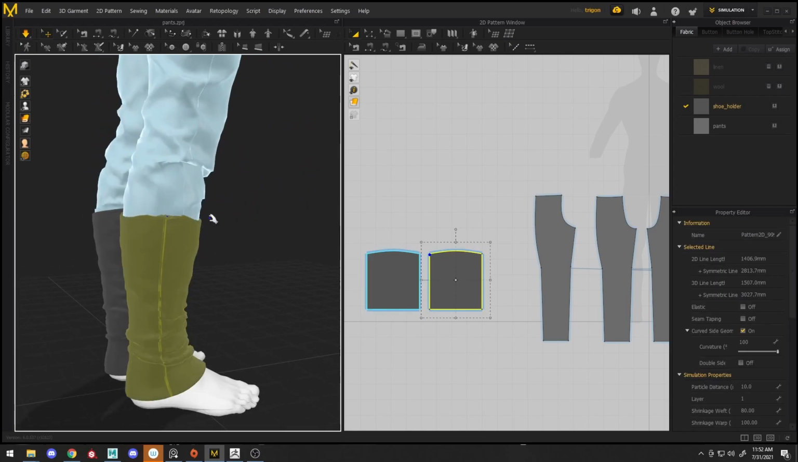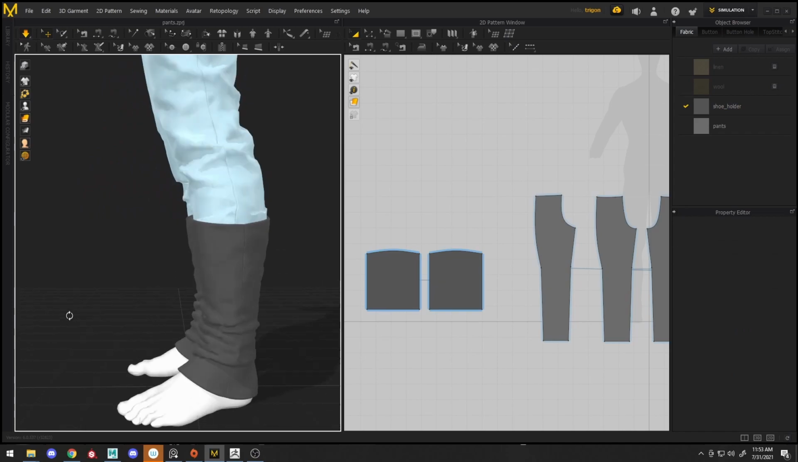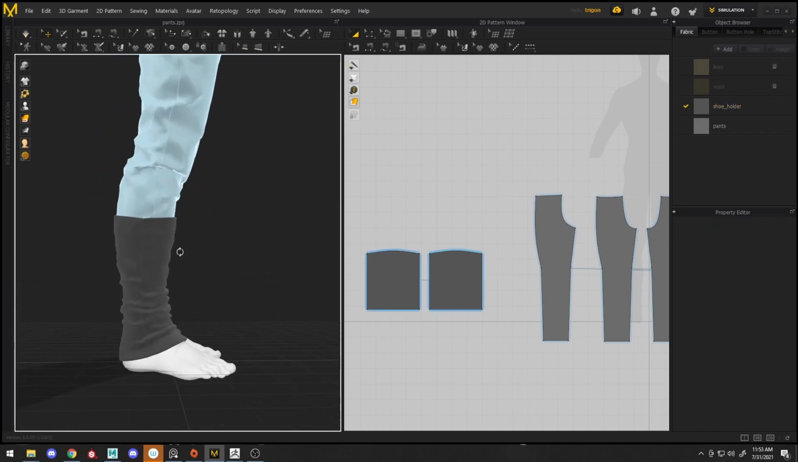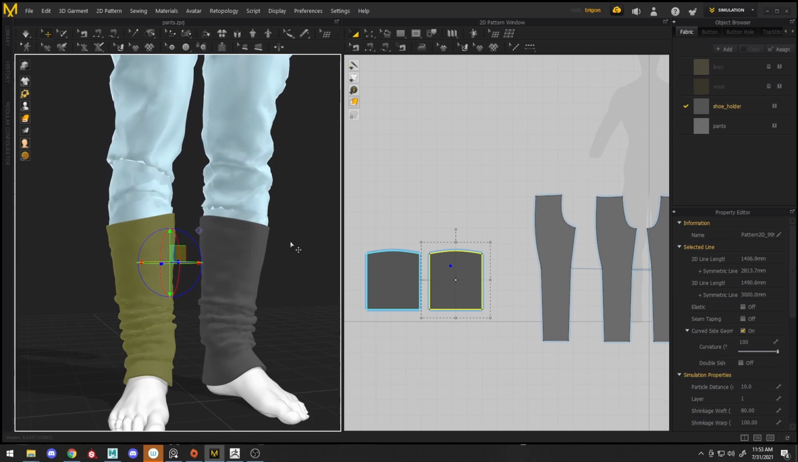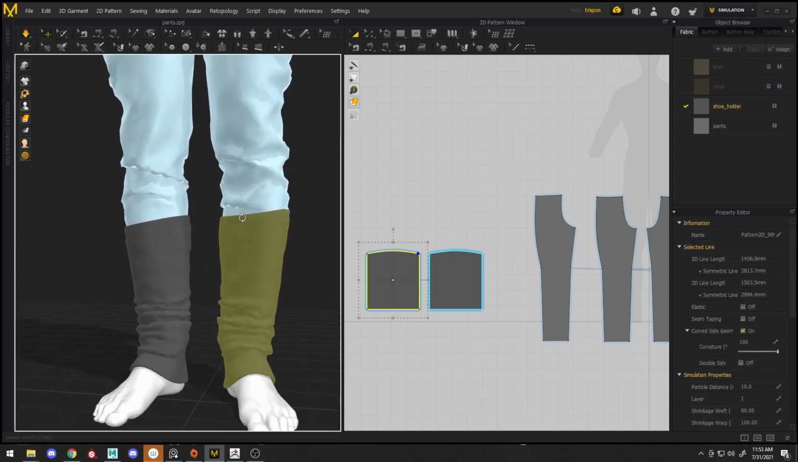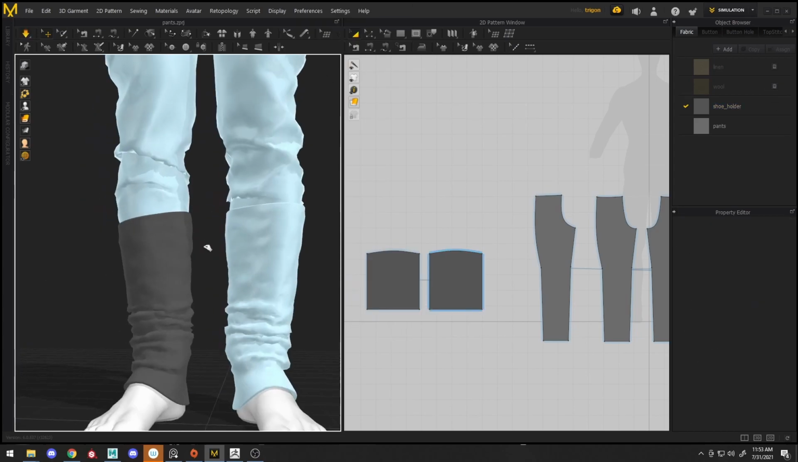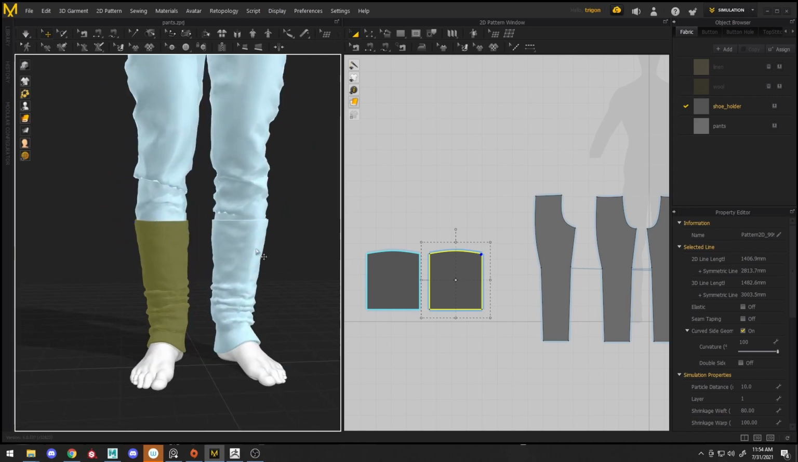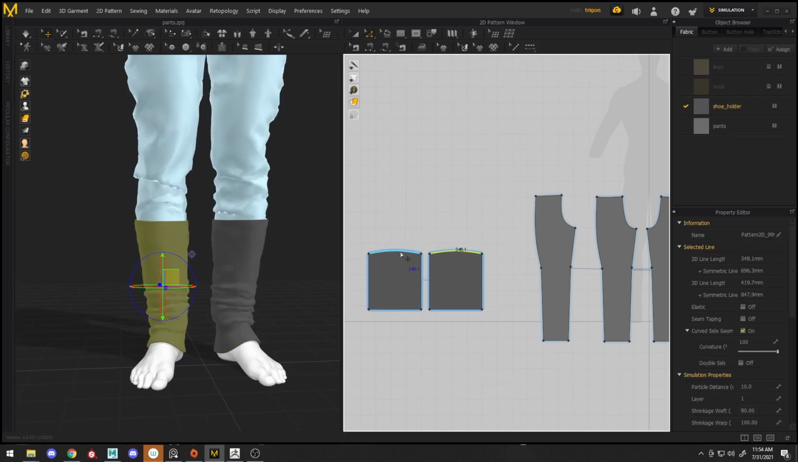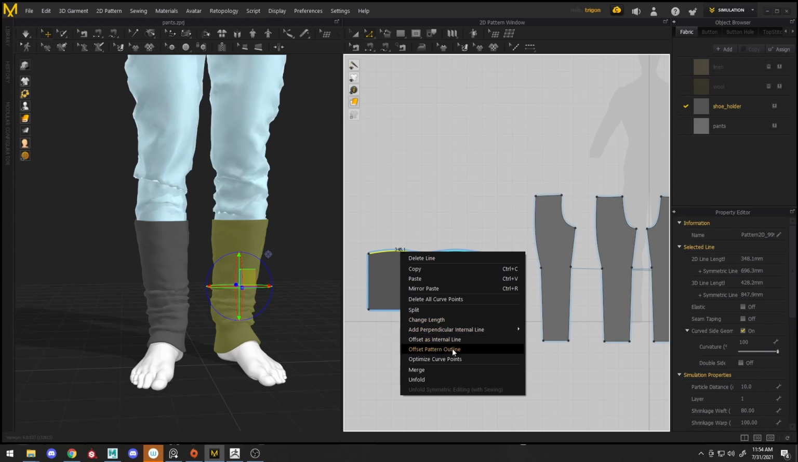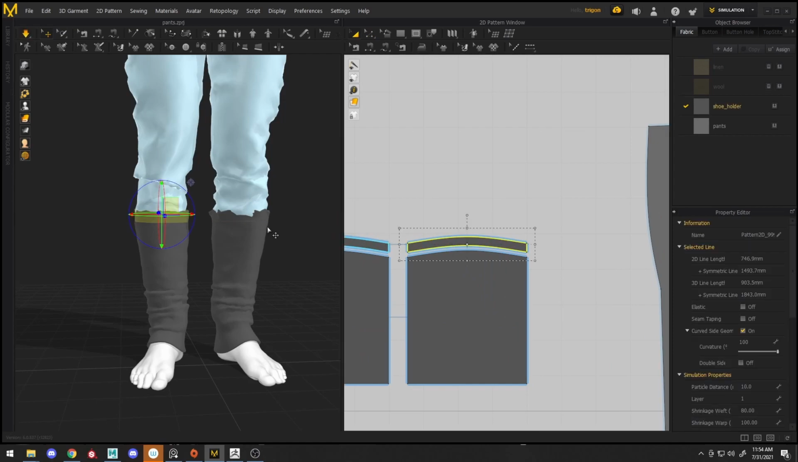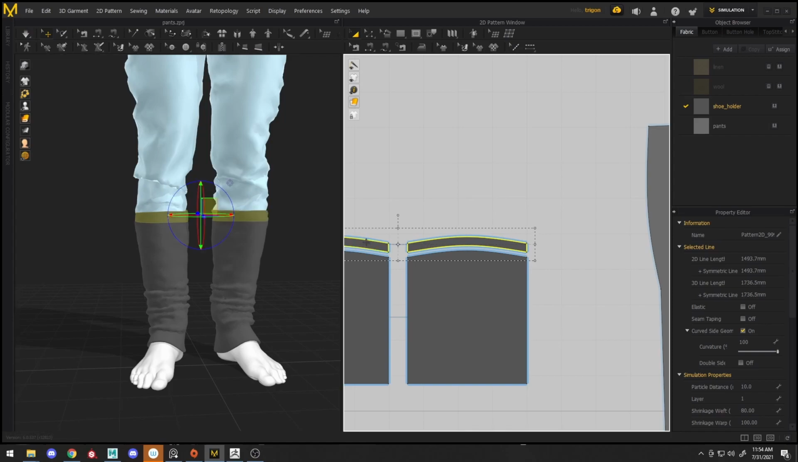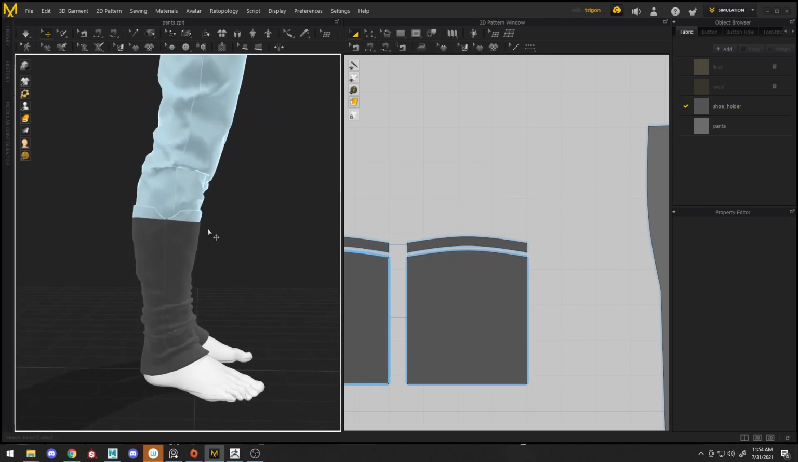Again, I'm just kind of pushing and pulling on the pattern until I like how it looks. Let's pull the sides up and freeze it once you're happy with how it looks. And we're gonna do the same for the other side. I'm gonna extend the pattern outline, make sure to create an internal line, cut and sew it. Now we freeze this pattern to make sure the boots stay in place.